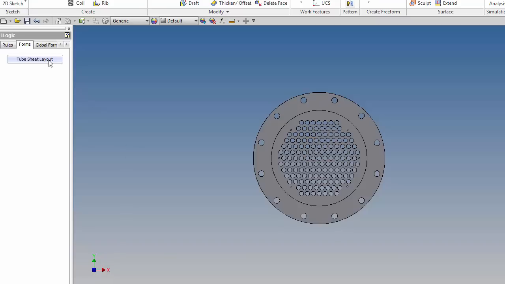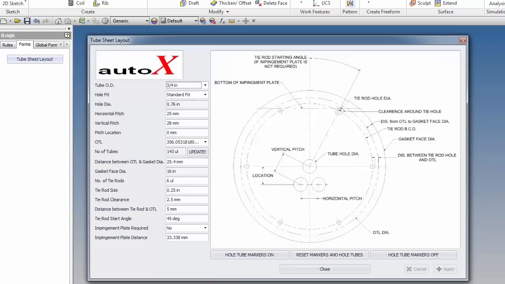Okay, let's go ahead and open the form. Okay, now we can change our OTL to achieve our 103 tubes. So we're looking for 299. Okay, there it is. And let's go ahead and apply that. Okay, once that's updated, let's update the number of tubes. So now you can see we have a tube count of 103.